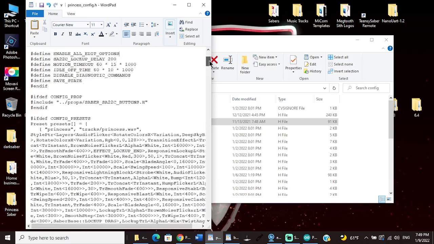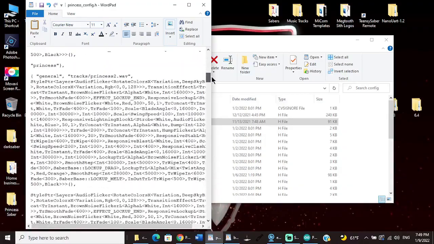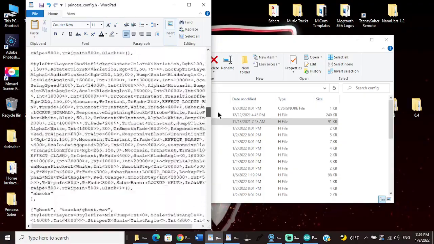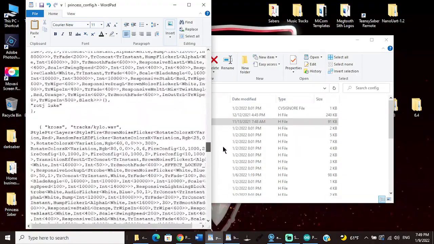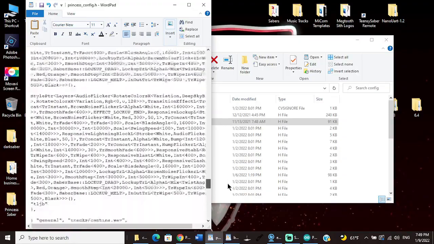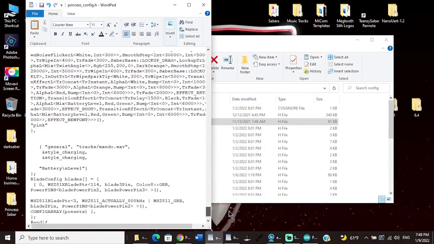Now, this is a 5.7 config file. You can see these aren't the edit mode compliant blade styles, and I don't have a common folder. I don't have any of that stuff. I'm still using the traditional Princess and then Tracks Wave, Princess Wave, blah, blah, blah. And then there's two blade styles for each preset because I have the main blade. So I got Princess, General, Scavenger, Ahsoka, Ghost, Balance, Luke Jedi, Cross Guard, Balance, TLJB, General, Ahsoka. General is my last preset. So nowhere on here do you see any Darth Maul presets.